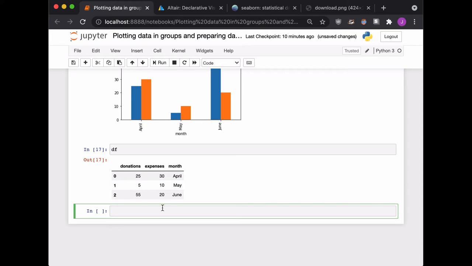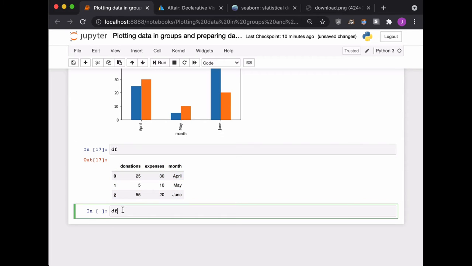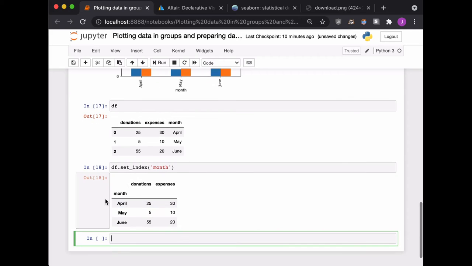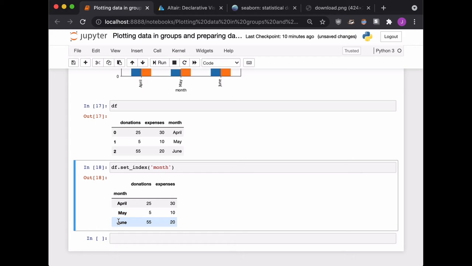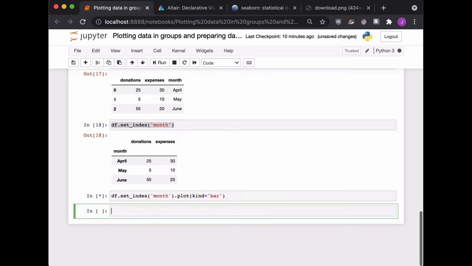A third way, just to throw this in here, because the default for plotting is the index, we could actually set the index to be the month column by using .set_index. So now we have month as the index, donations and expenses as each one of our columns, and we can just throw a .plot on here.